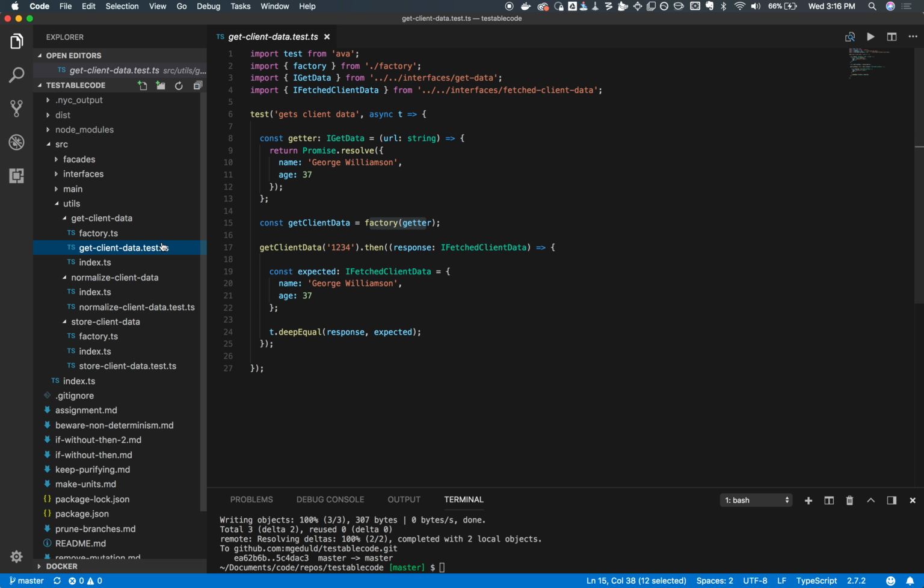In my test, however, I'm creating my own getter right here, and when I call the factory, I'm handing it that getter instead, so that I just have confidence about what will be returned. Now, again, if you're thinking, yes, but how do I know that what I get back from the endpoint will actually be something like this? What if they change this to full name or something like that? Well, in a unit test, that's not really my concern. That's more of an integration test concern.